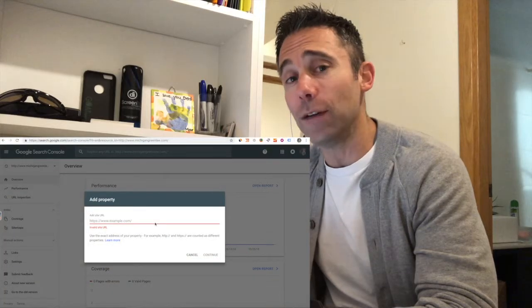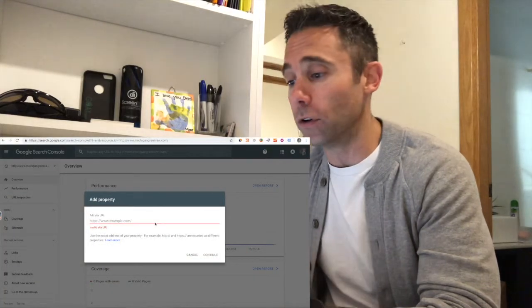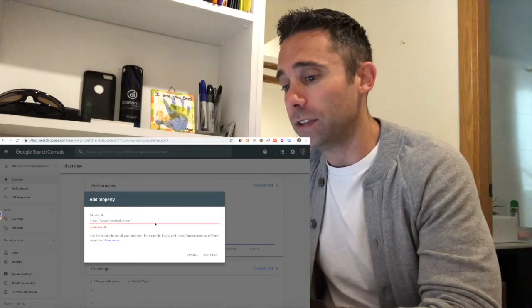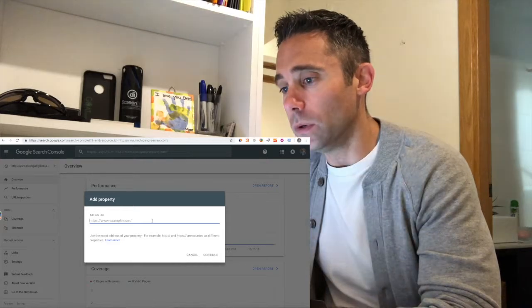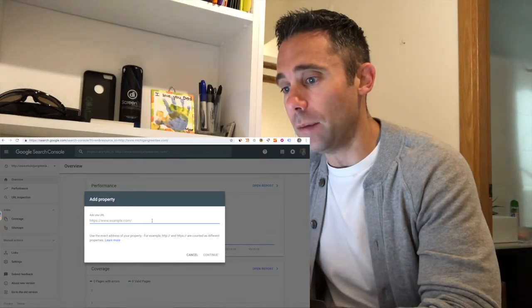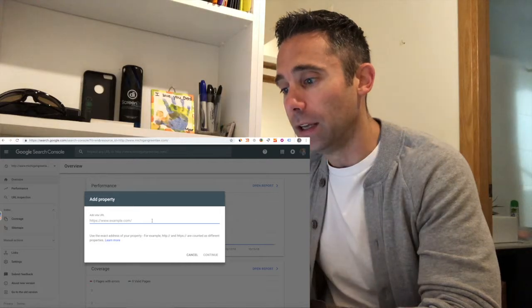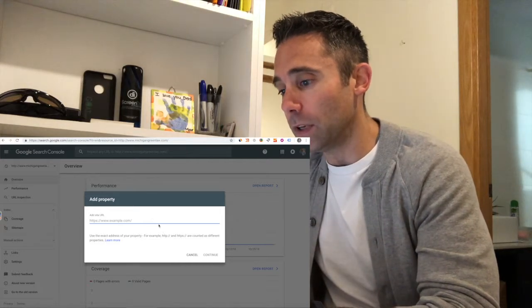Now, what you're going to want to make sure you do is log in with the same Google account that you use for your Google Analytics account. And then it'll give you the option, once you're in the Search Console, to go up to this left-hand top bar and click Add Property. And then this is where you're going to type in your website URL.